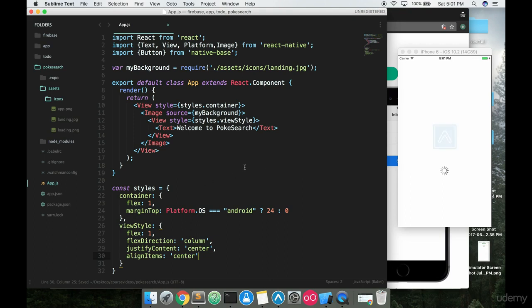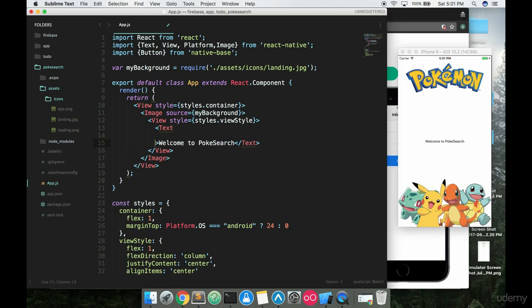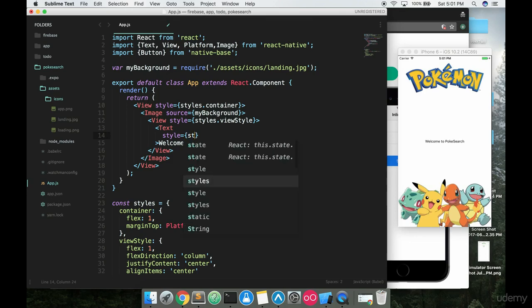Let's just go ahead and save this and see how it's looking so far. So, okay, good. We have welcome to PokeSearch kind of sitting in the middle, which is what we want. We would like this maybe a little bit bigger, the welcome to PokeSearch, so we can open up this text tag here and add in a style. I probably didn't need to open that up, but I do like opening up these tags because it's a little bit nicer to put the props in sometimes. And we'll just say styles dot, we can call this title style.